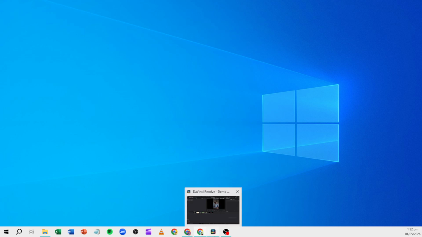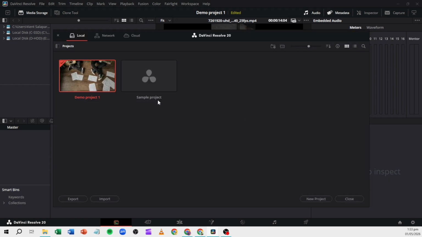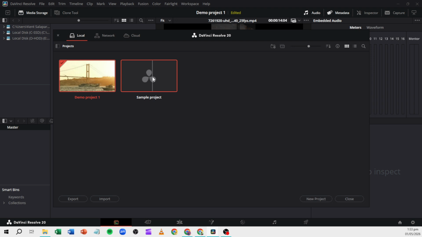When it launches, you'll either land on the project manager, the screen with all your project thumbnails, or you'll drop straight into a project you were working on last. If you're already inside a project, look to the bottom right corner of the interface for the small home icon that looks like a house. Click that to return to the project manager. This is where you can see all your projects stored in the currently selected library.